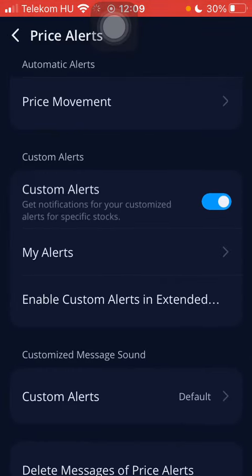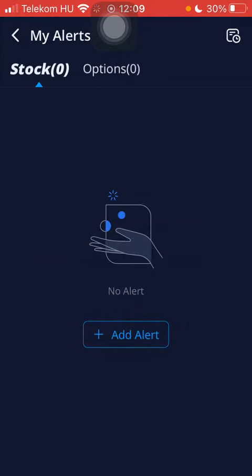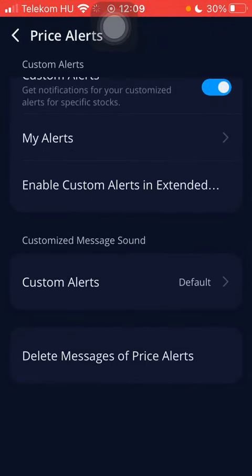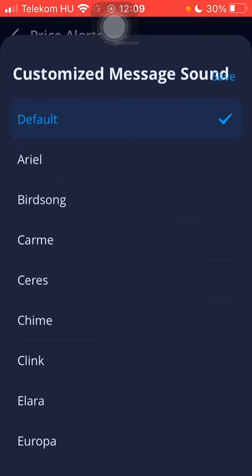You can customize alerts. Here you can add an alert, and here you can set the message sound as well.